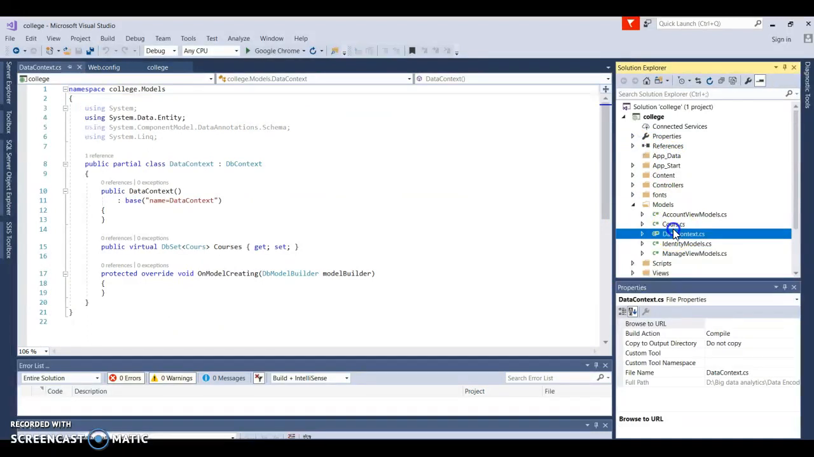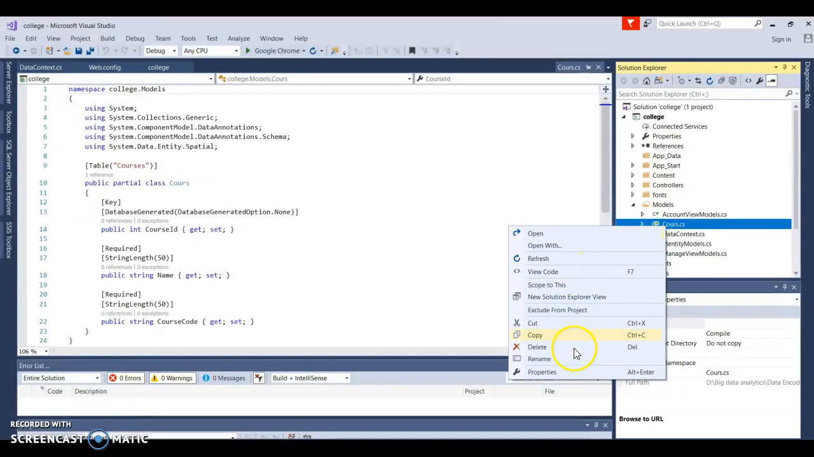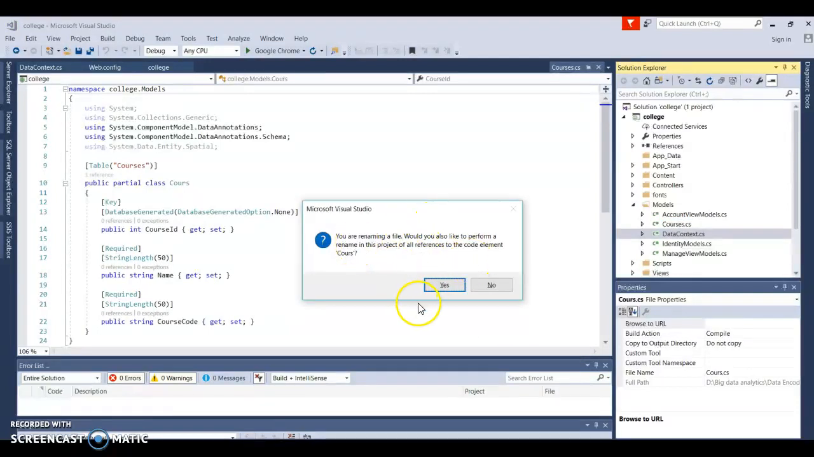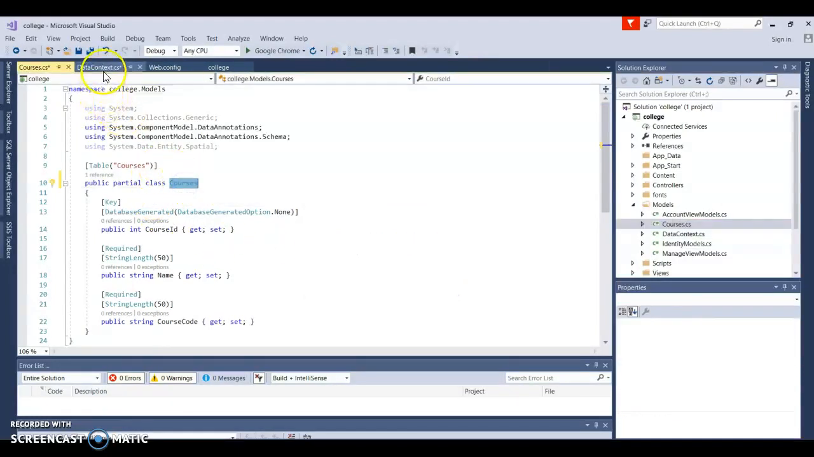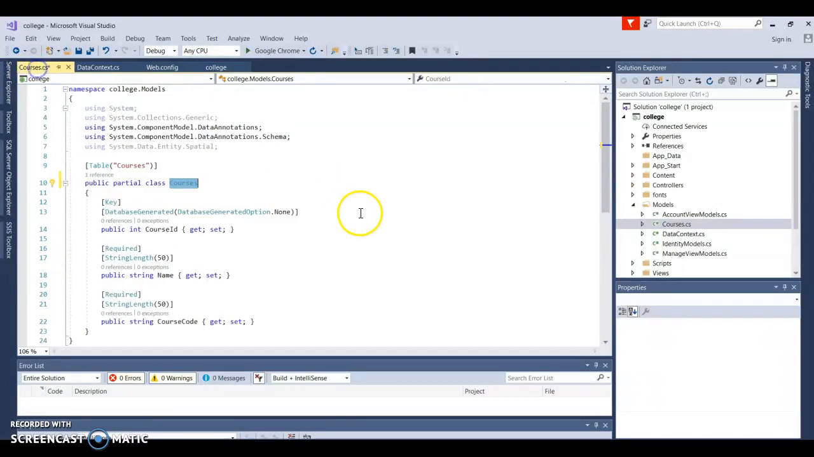Because of some issues the name will be different, so just right click, rename it to courses. You will get a message, so please say yes. So everywhere it will change, so we don't have to change it everywhere. So just save these also.